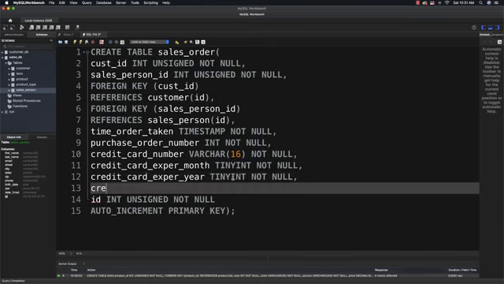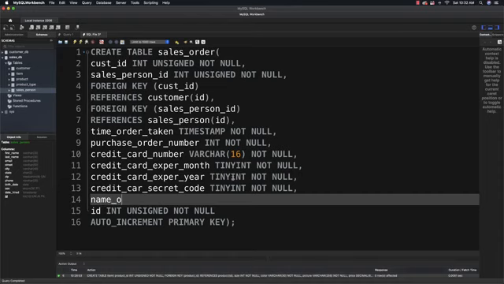And then each credit card also has the secret code. So credit card secret code. Again, this is going to be a tiny int, not null. Then we're going to have name on card, variable number of characters, and let's say I want this to be 60. And again, not null. And then we have our primary key.